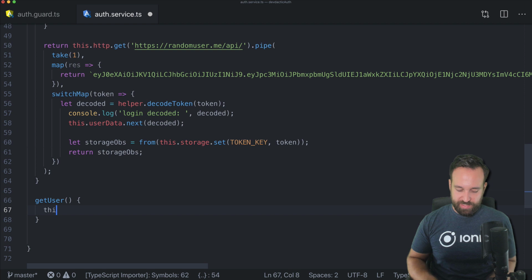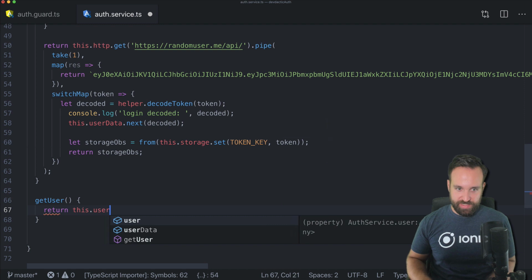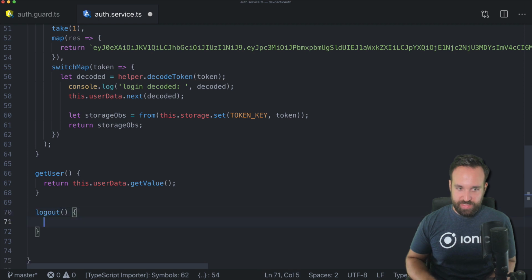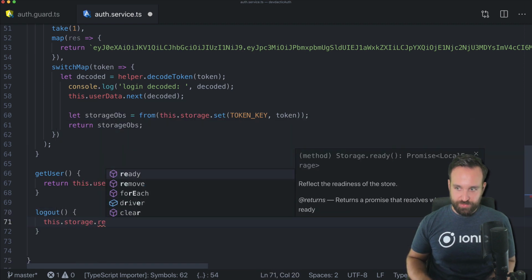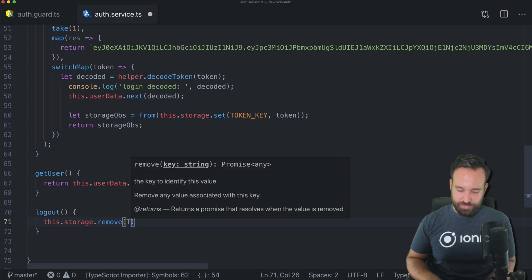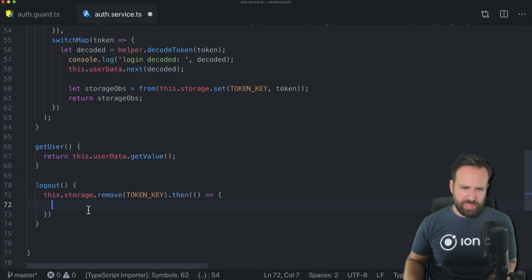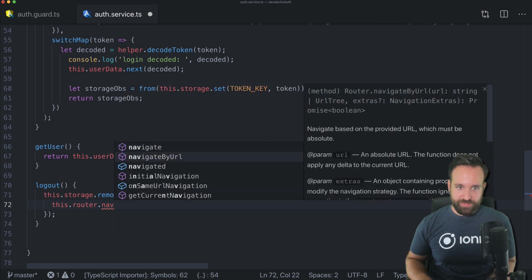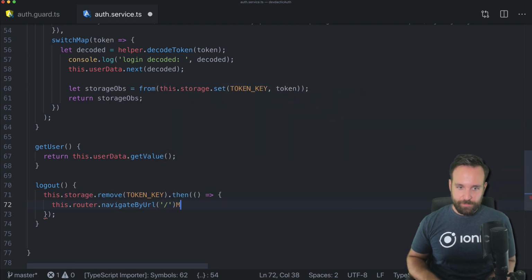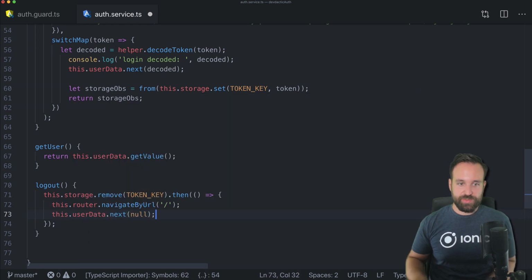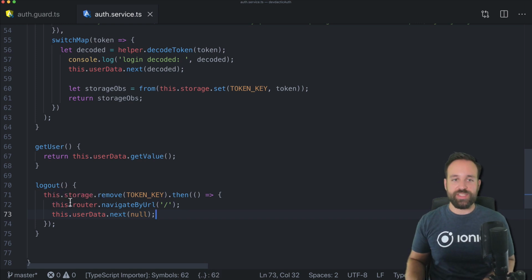To get a user, we can simply return this dot user data get value, as I've shown you in the beginning. And for the logout, let's just say this dot storage remove our token key. So now you see why I used the constant here, as we've used it in 4 places, I think. Then we can also use the router to navigate back to our initial URL, and also call this dot user data next with null to reset any data that was stored from the user.